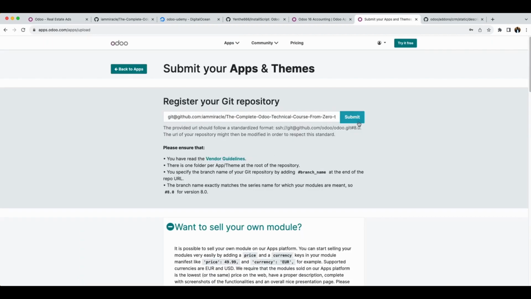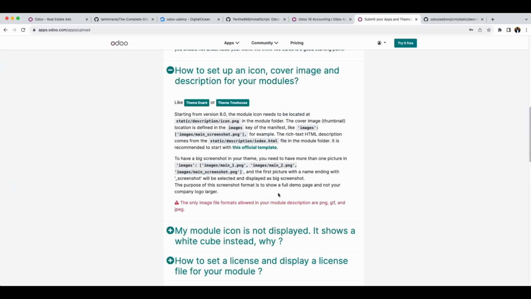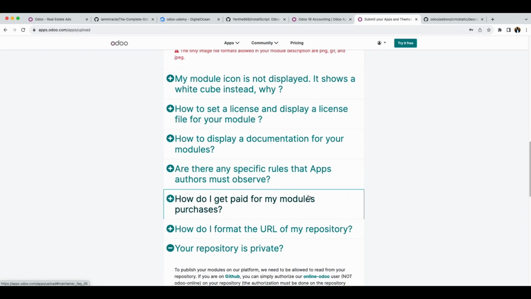So I won't be submitting this Git repository, but if you want to, you can submit yours. Just ensure you follow the proper guideline. You have vendor guidelines that you can check out, and ensure you have the right answer to your questions.